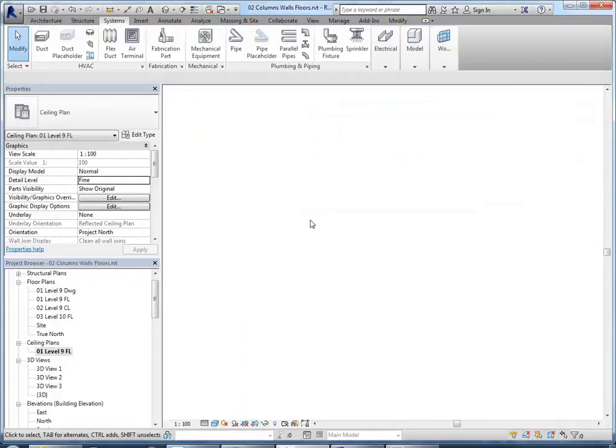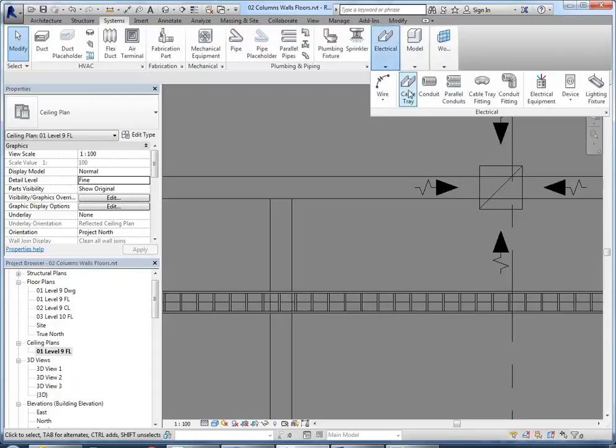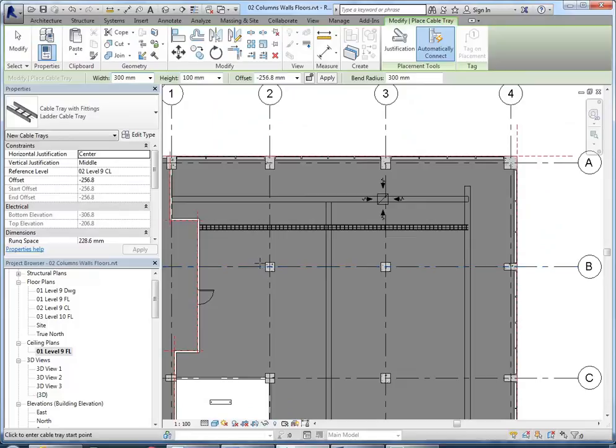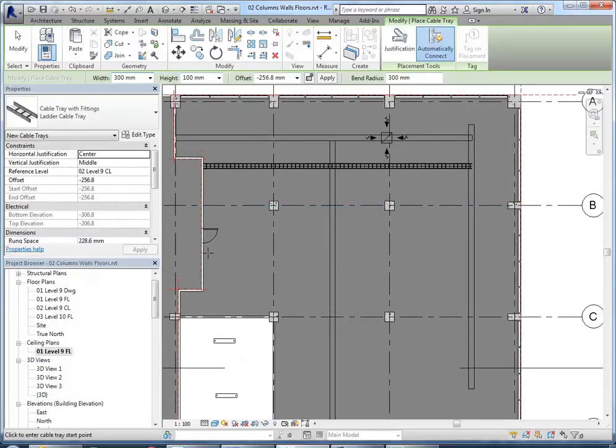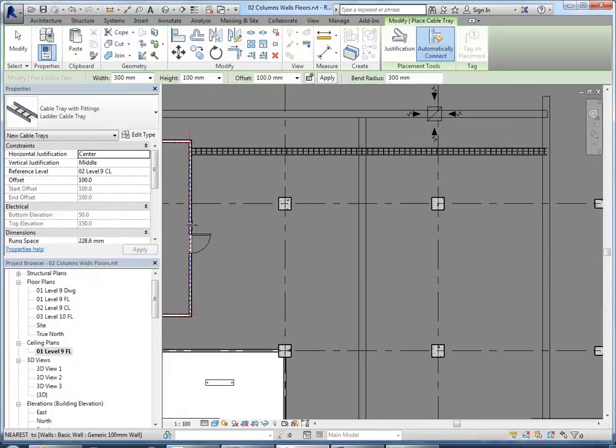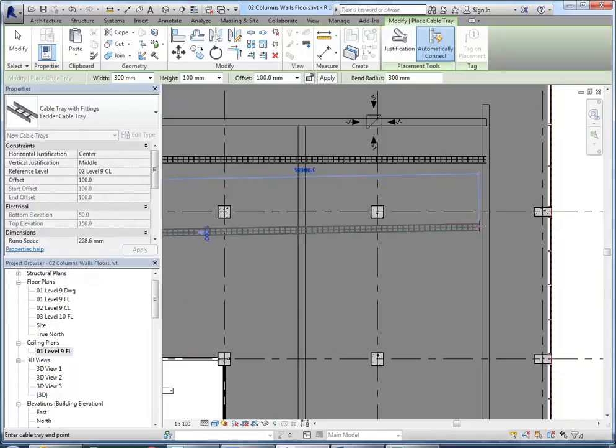Cable trays, the same thing. So in the electrical panel, you've got cable trays. So I'll just draw another one through here. Again, you need to have the level set, and then think about if it's offset from that level. So this might be maybe 100 mil above that ceiling level. Again, we'll just put in a line here.